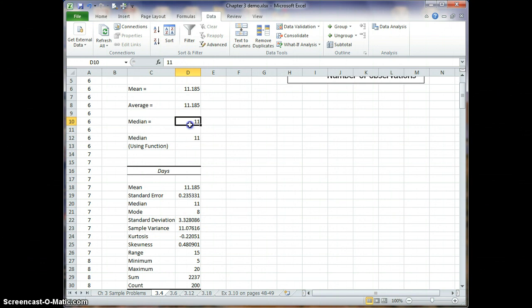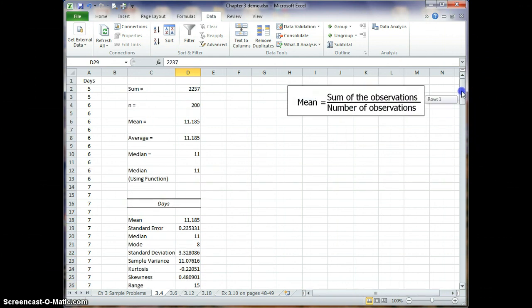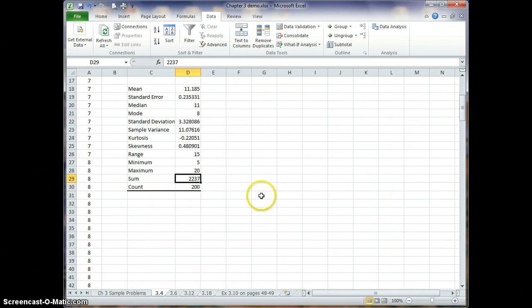The median, 11, also consistent. It also gives standard deviation, the sample variance, the minimum, the maximum, the sum, which again, you should recognize. We calculated that sum up here, so it gives us that. And the count is the number of observations, which we also calculated.